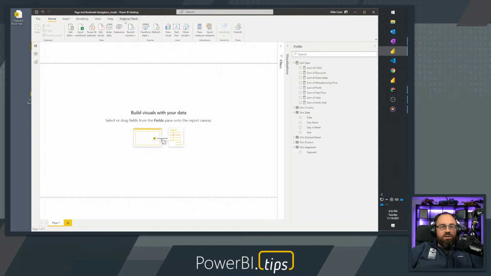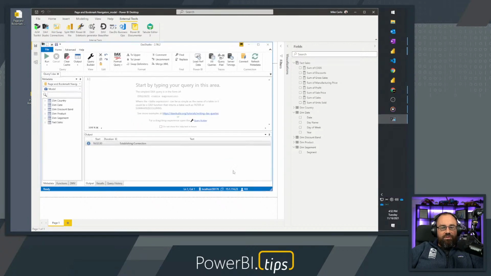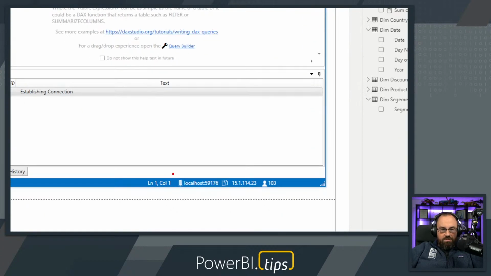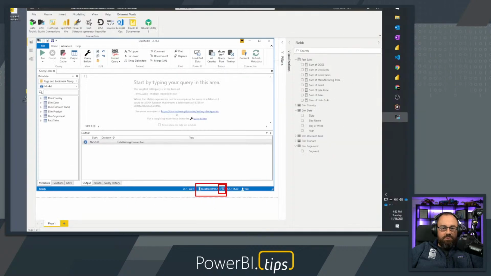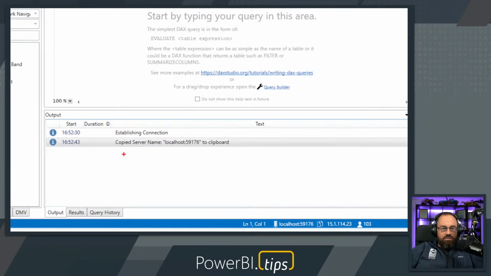So what I like to do is go to my external tools. I go into DAX Studio. And then inside DAX Studio, we have the ability of finding out the Power BI connection. So it's localhost down here at the very bottom. This tells me the local connection. The reason I like this tool is there's a little copy button at the end here. When I click the copy button, it'll copy to my clipboard. Clicking that, it tells me right here in the little message window, copied the server name to my clipboard.